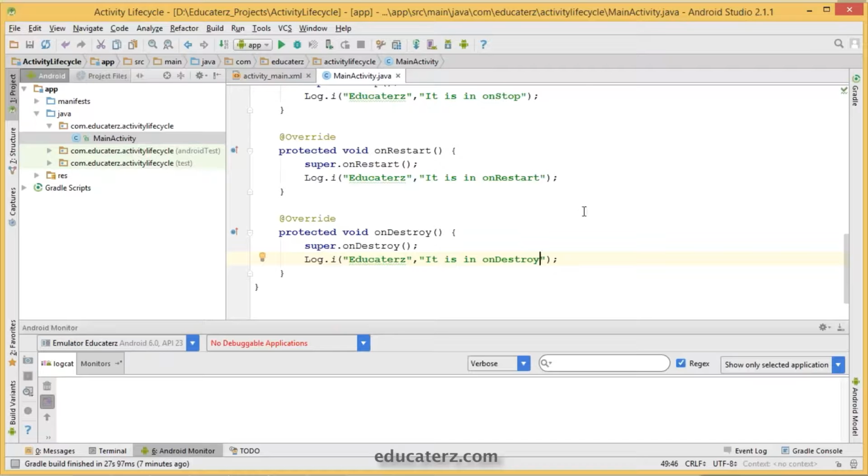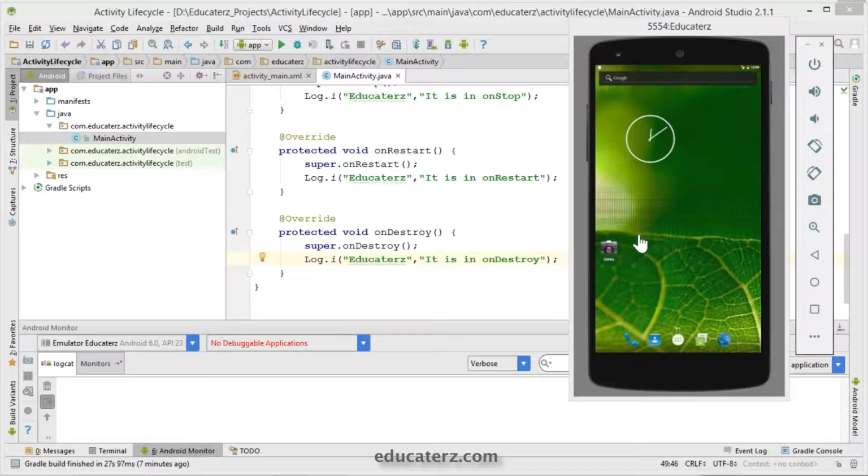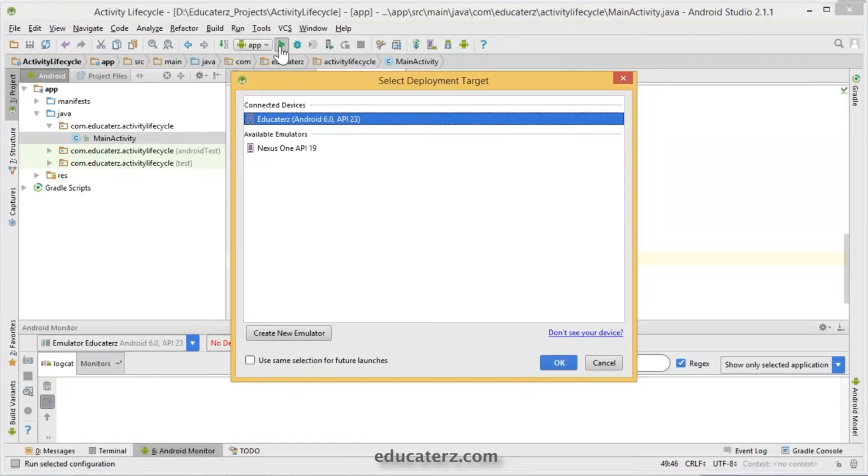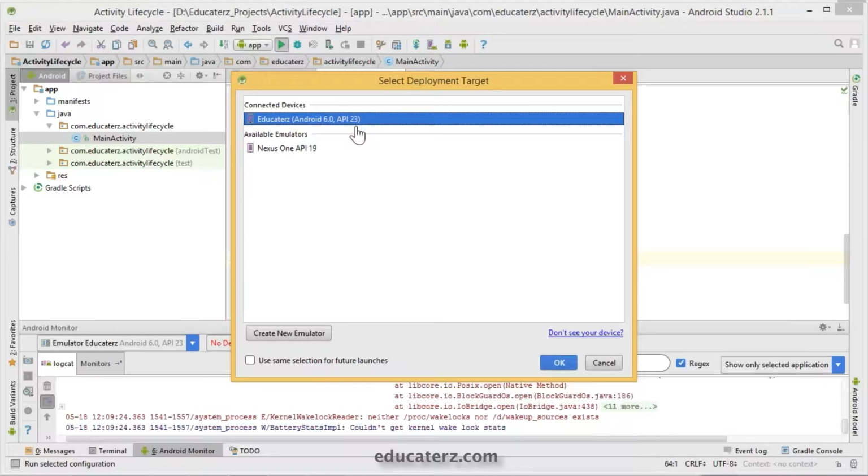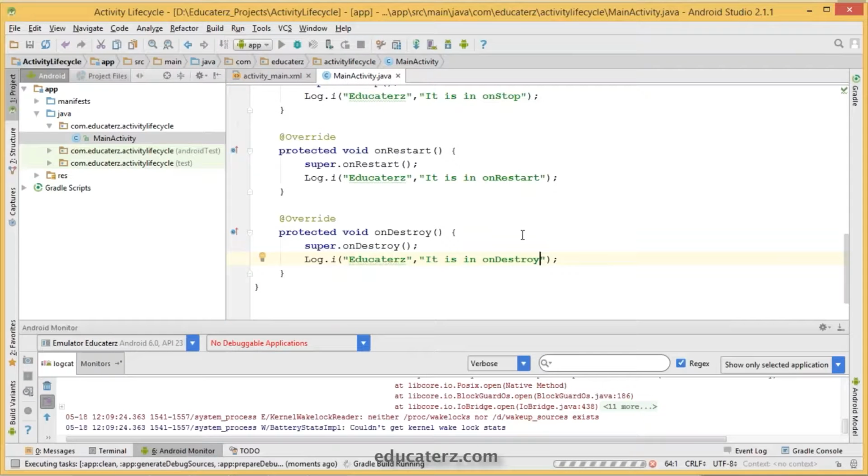Now let us run this application on our Android emulator. So I'm ready with my emulator named as Educators. If you want to know how to create an Android virtual device, go through my previous videos. Simply go to the menu bar, click on Run button. It will show you the available connected devices. So the device is like Educators. Click on OK button, it will display. If you see at the bottom, the Gradle build running. This is your Android log monitor.